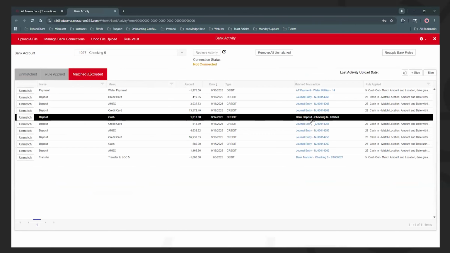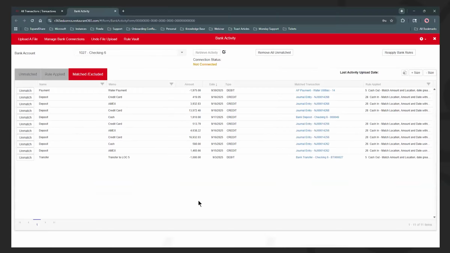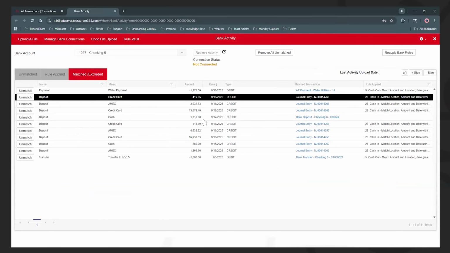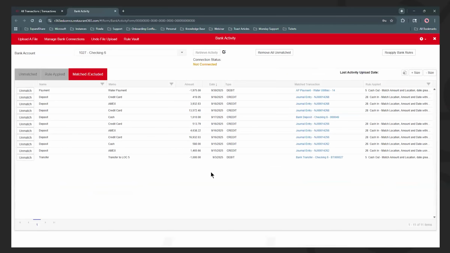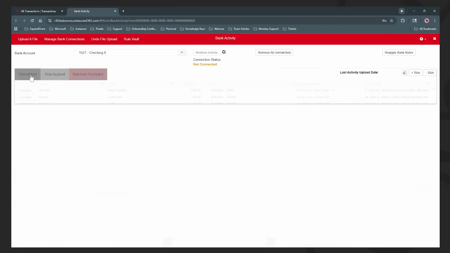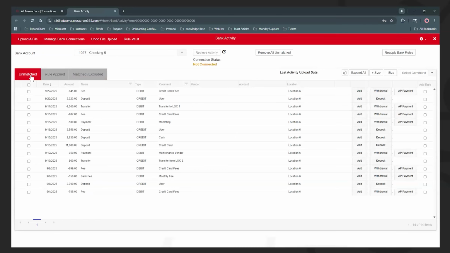We can see that it's been matched to that bank deposit record that we created. So this is the end goal with everything that we're going to be doing in the unmatched tab, whether it's a deposit, a withdrawal, a transfer. We want that activity to go into the matched and excluded tab, and that's going to be what is completing that daily bank activity process.